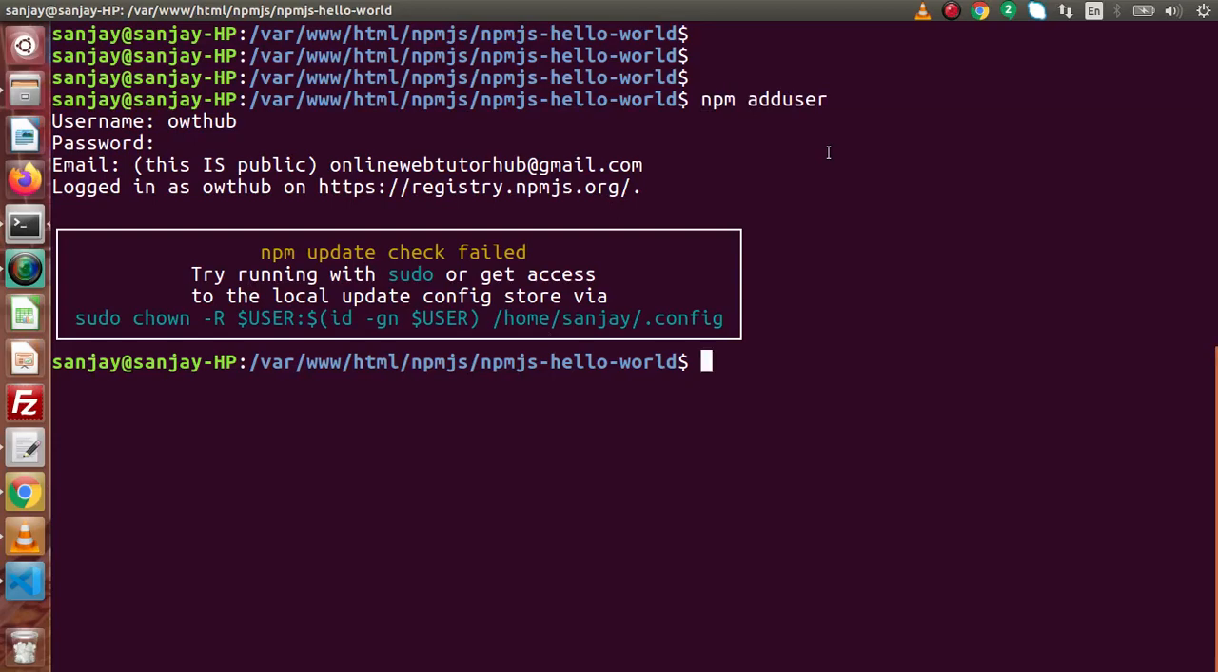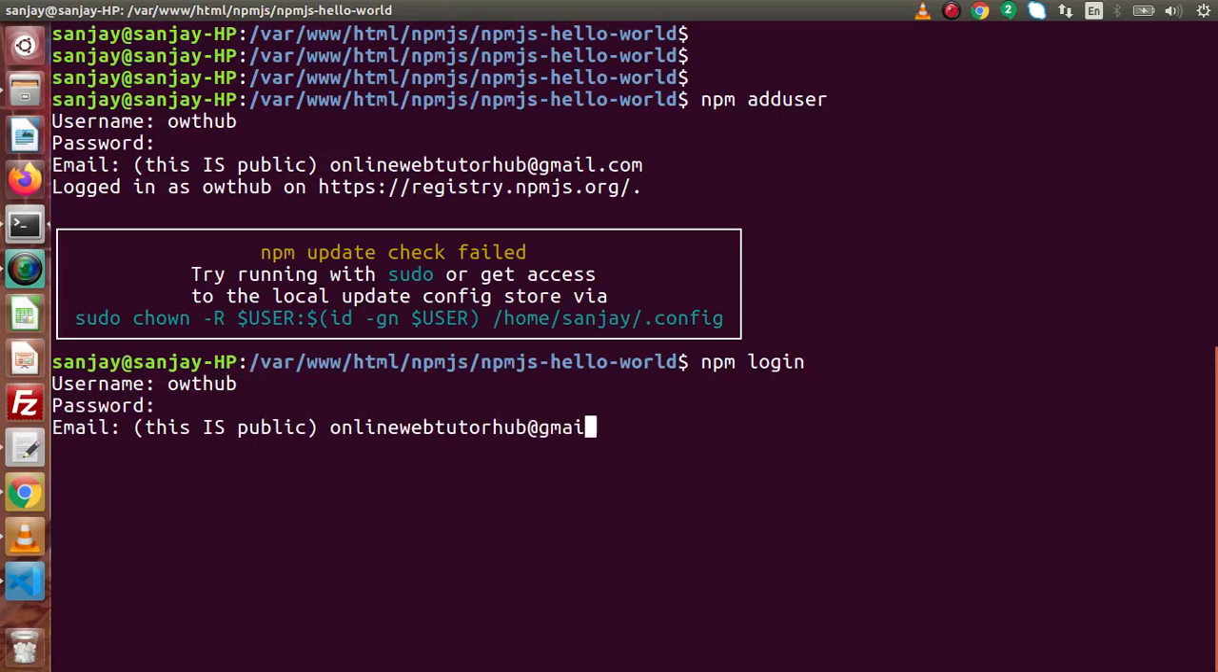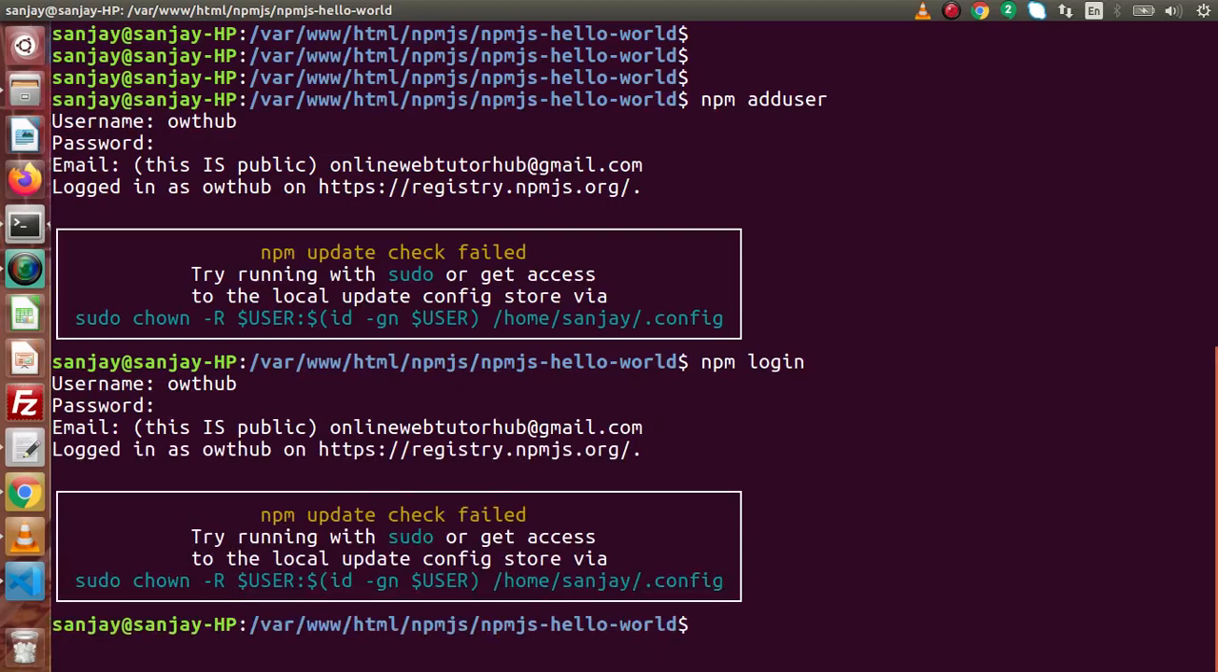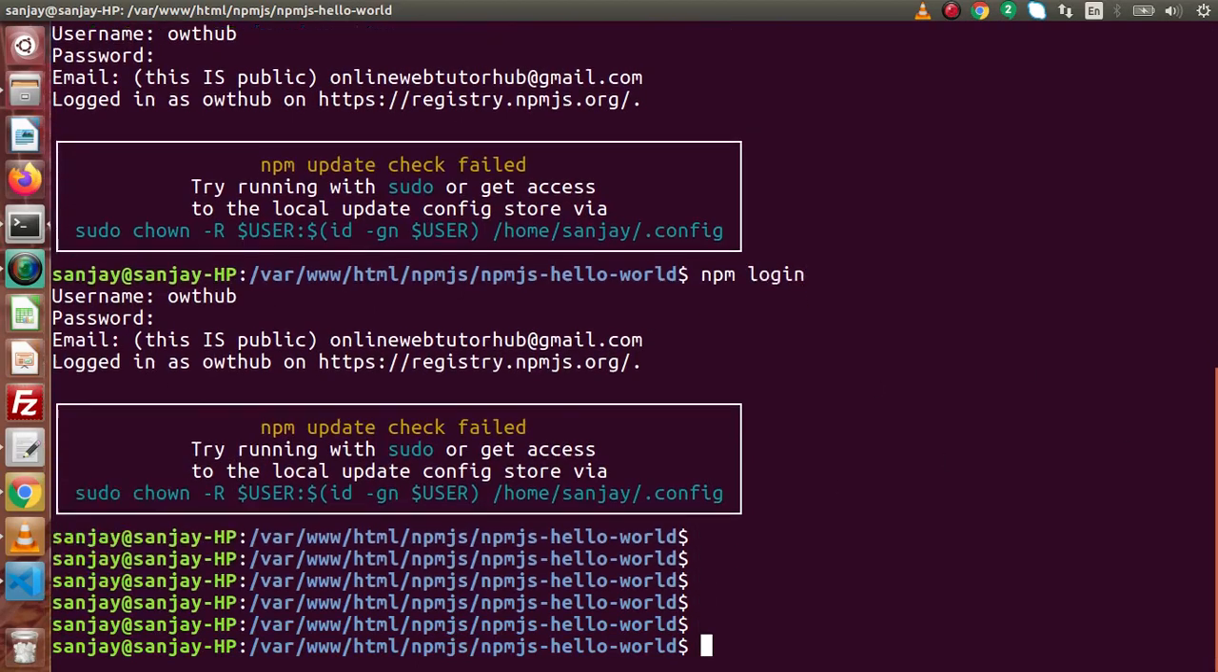So let's say that we already have an account inside our npmjs. Now if we want to log in inside our npm repository, we have a command called npm login, pressing enter. Now it will ask a few questions, something called username. So let's say OWT hub, password, and here is the email address, onlinewebtutorhub@gmail.com, pressing enter. Now we can see that we are successfully logged in inside our npm account.